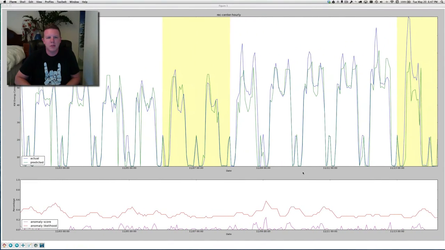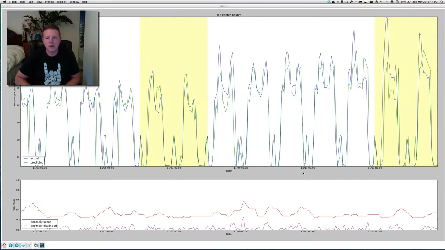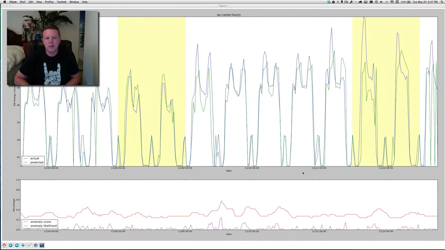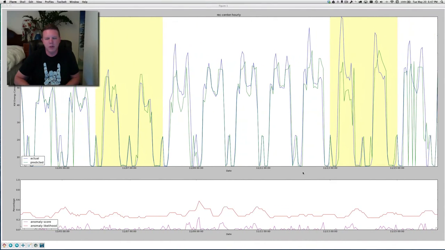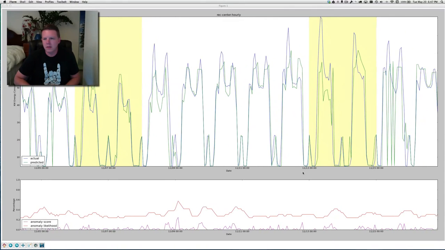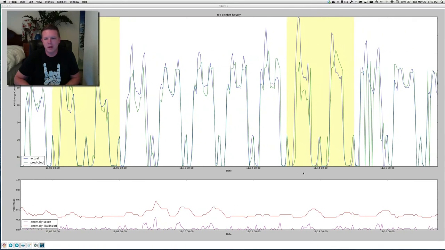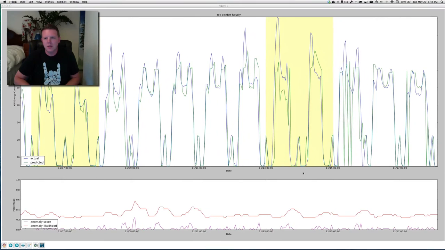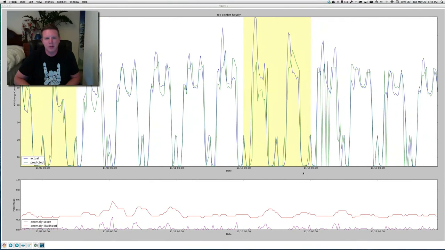So it's got down the weekends really well. It's got the weekdays really well. It's not throwing many anomaly indications. So that's about it.